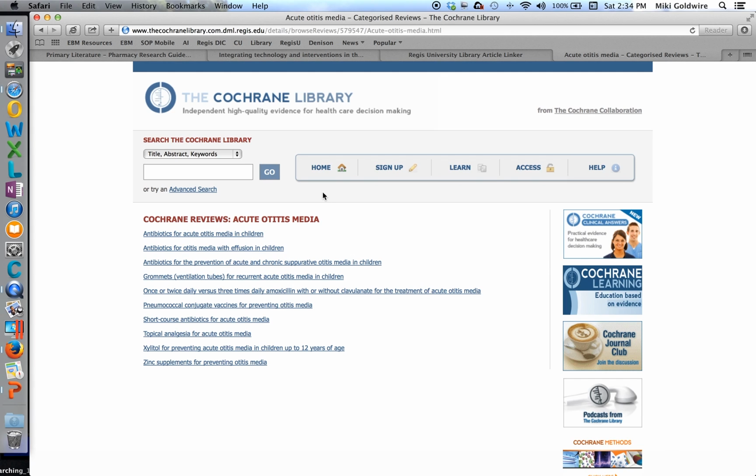So if we had a question from a physician about the use of antibiotics in children with otitis media, we could go to Cochrane Library and search, and we can see that antibiotics for acute otitis media was a systematic review listed in Cochrane.